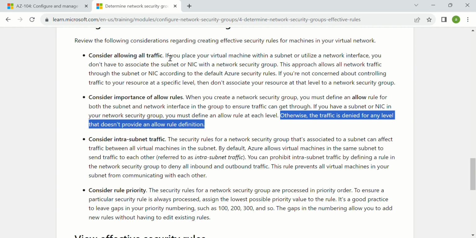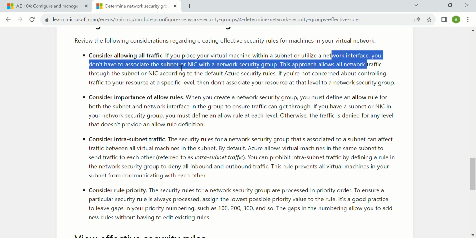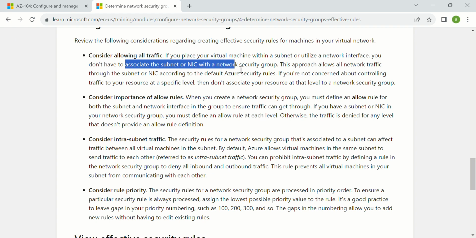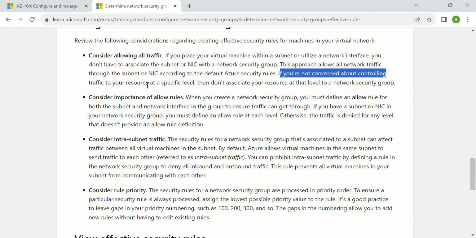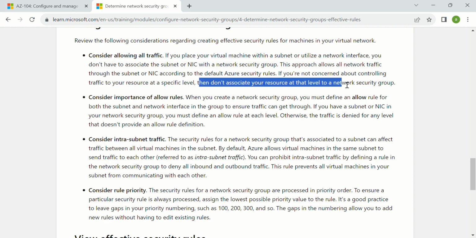Allowing all traffic. If you place your virtual machine within a subnet or utilize a network interface, you don't have to associate a subnet or NIC with any network security group. This approach allows all network traffic through the subnet or NIC according to the default Azure security rules. If you are not concerned about controlling traffic to your resource at any specific level, then don't associate your resource at that level to a network security group. Yeah, we will add according to the need.